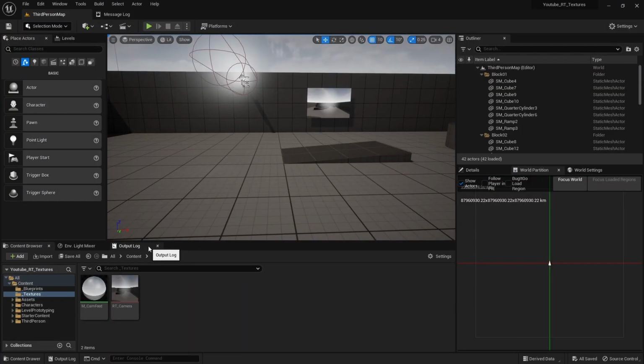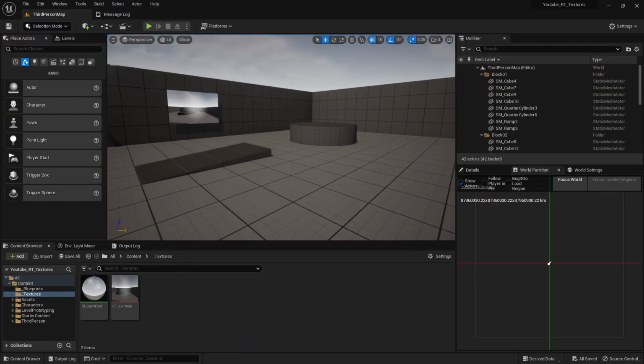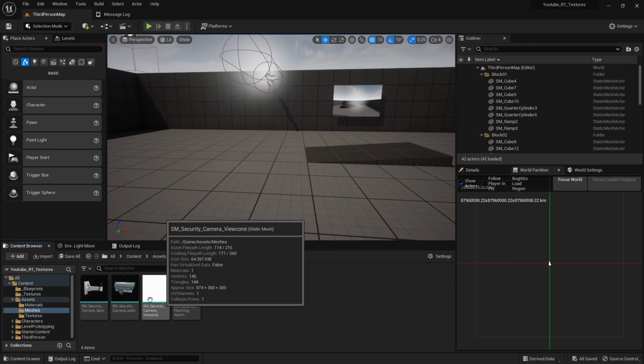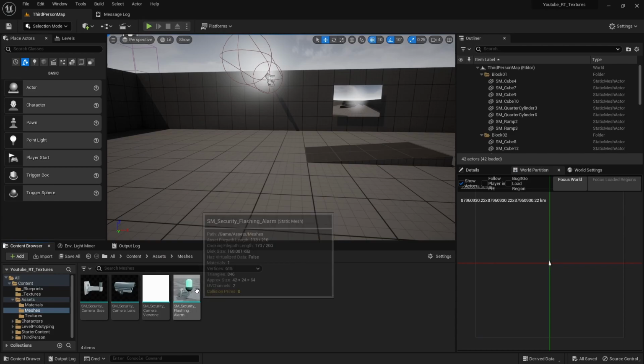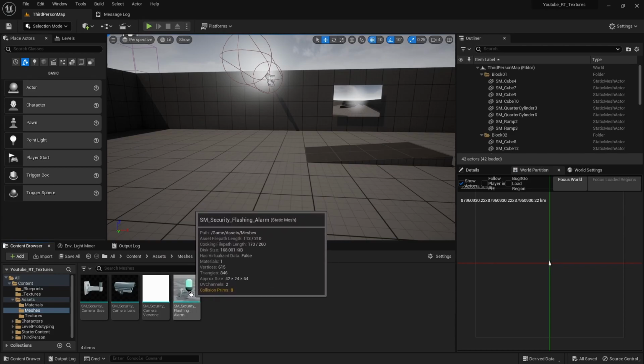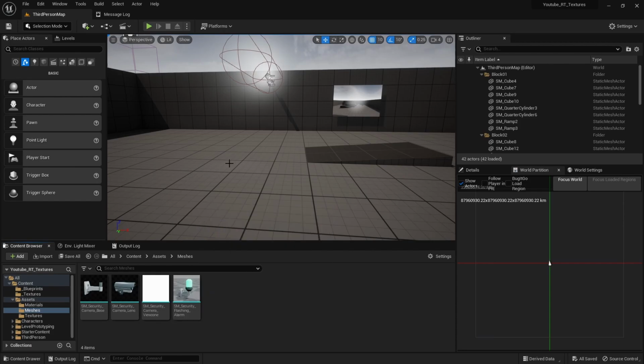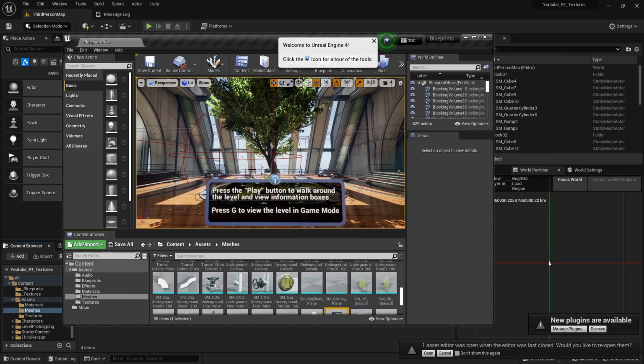To get started, I'm going to be creating different elements in the game. If you remember before, we imported a mesh for our security flash, and it's called flashing alarm light. But I'm also going to go back to the original Epic Marketplace and import another asset. It's going to be the door. So that was this guy here.